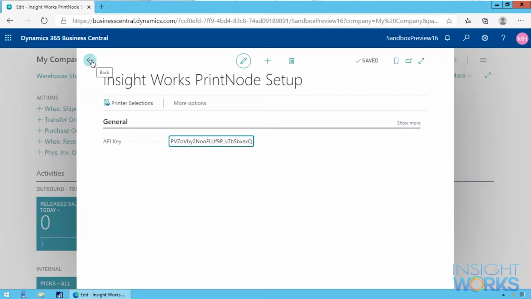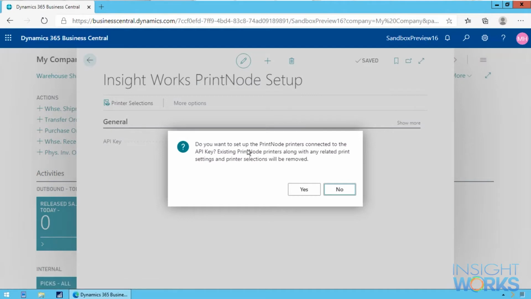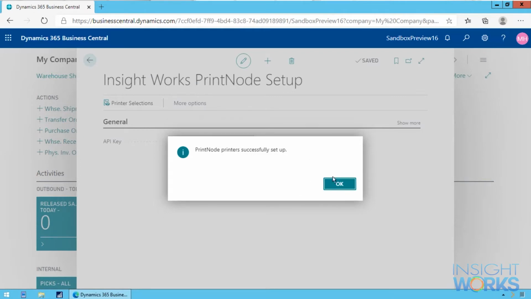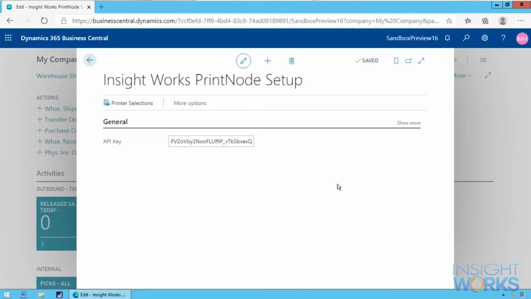Once I'm done, I can just exit the screen. As soon as I try to exit, it says, do you want to set up all the printers and everything you've already defined in PrintNode? So I say yes. And it says, we're all done and we're good to go. So that's it, we're set up. We've now linked all the printers that we've defined in PrintNode, so all of my network printers are now available to me from within Business Central.